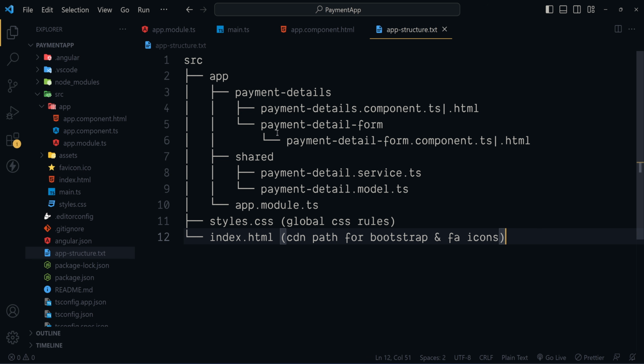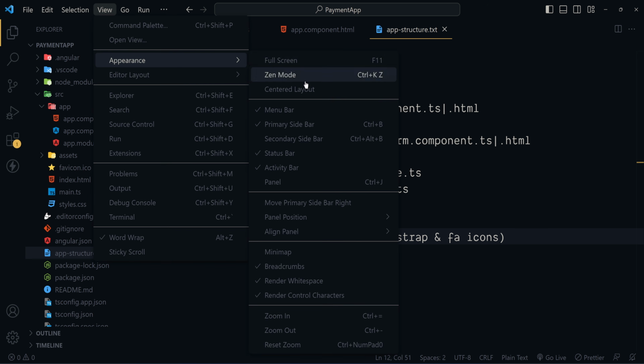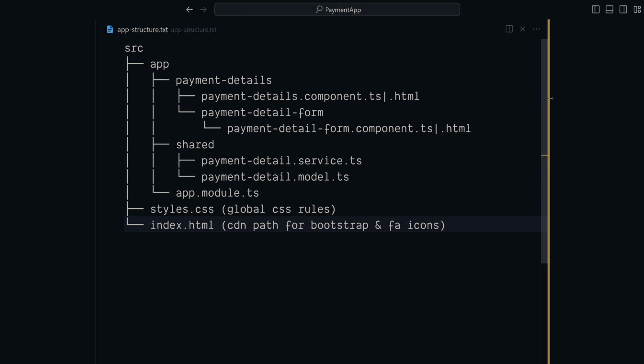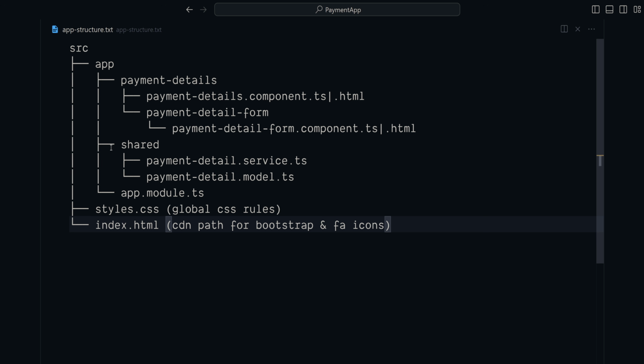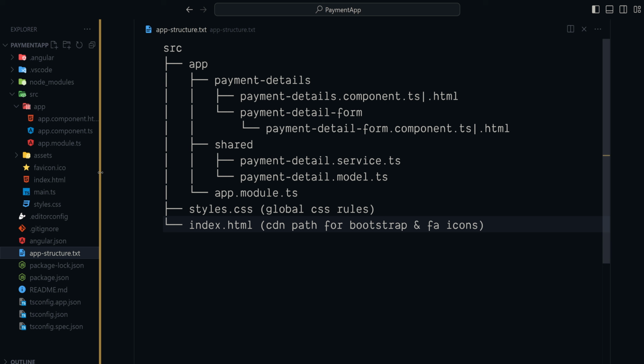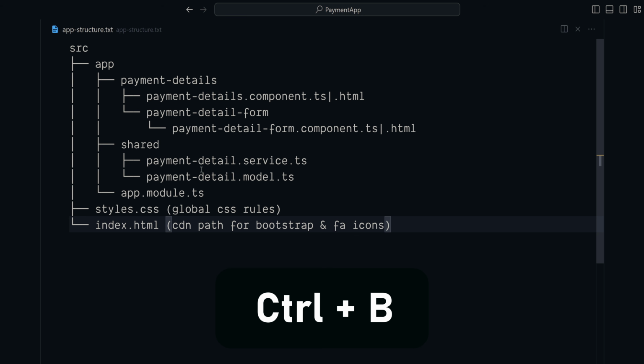Now let's make these changes inside the application. For that, first of all, I will switch into the Zen mode. So go to View, then Appearance, then Zen mode. Or you can use the shortcut, hold Ctrl, then press K, release both of them, then press Z. I really like this Zen mode because it reduces a lot of distractions inside the IDE and also makes us more focused on the project. Now if you want to see the file explorer, you can do this, just grab it like this. Or you can use the shortcut Ctrl B.